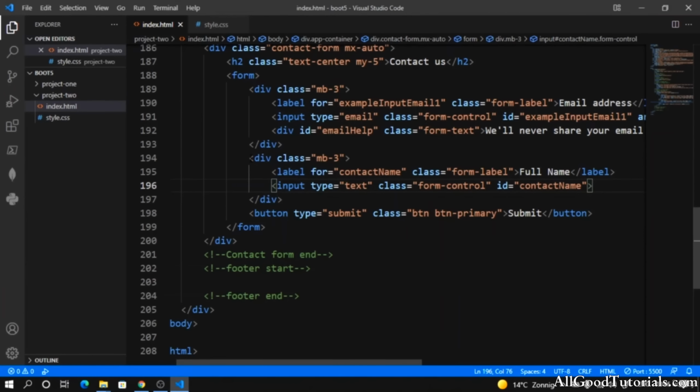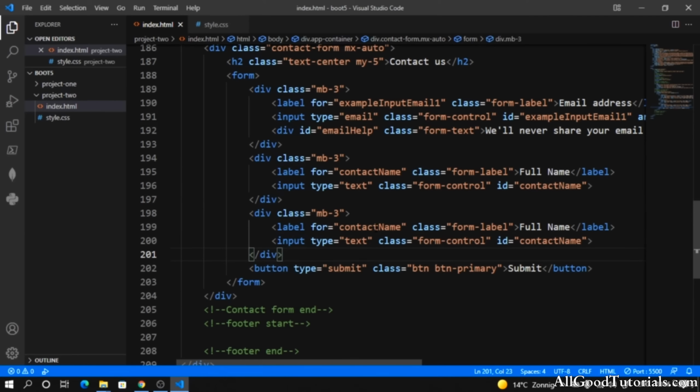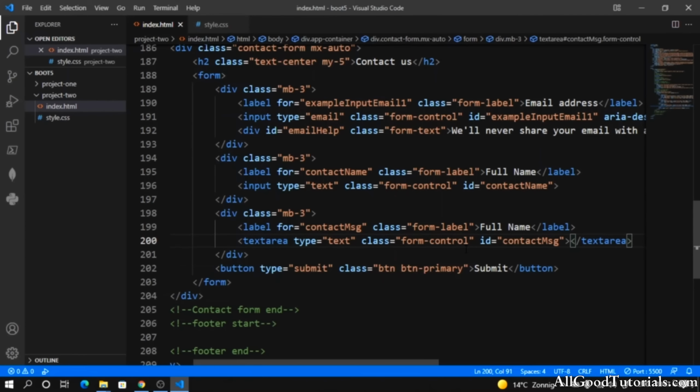Perfect. So I can continue to create more things. I can copy this, paste, then let's say contact message. Somebody wants to write some message to us. So I will say message. Copy this, and this should not be this but a text area. So I will say textarea, and self close it, or maybe we have to do it like this, textarea, and here we can say your query.